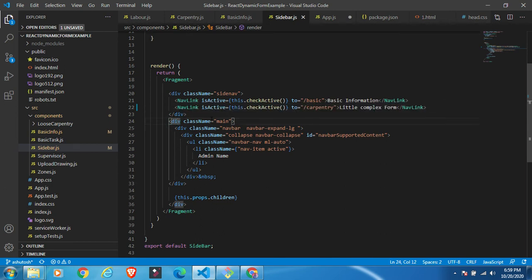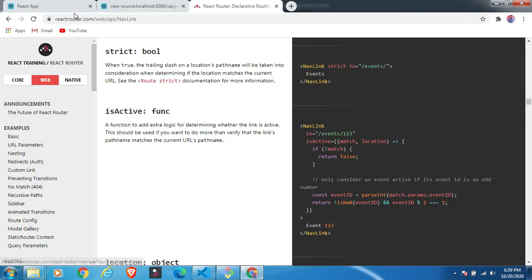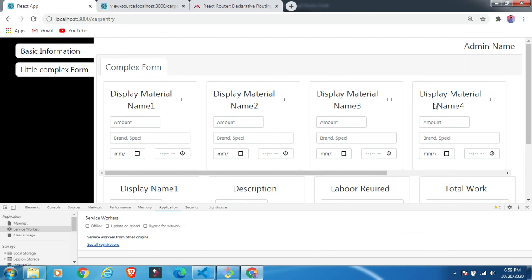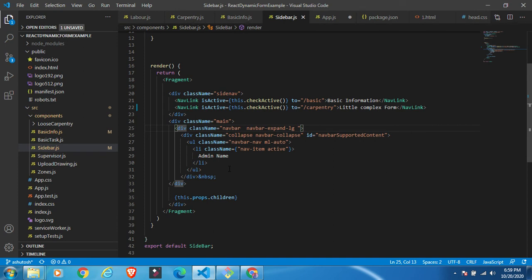Okay, and now let's talk about the header. As you can see, this is the main and this is the header. Okay, you understand about the sidebar now. Let's talk about the header. The header is nothing, just the admin name, because our main purpose is to make this dynamic form. That's why we just tried to make it a little bit simple. So this is the admin name, it is appearing from here.